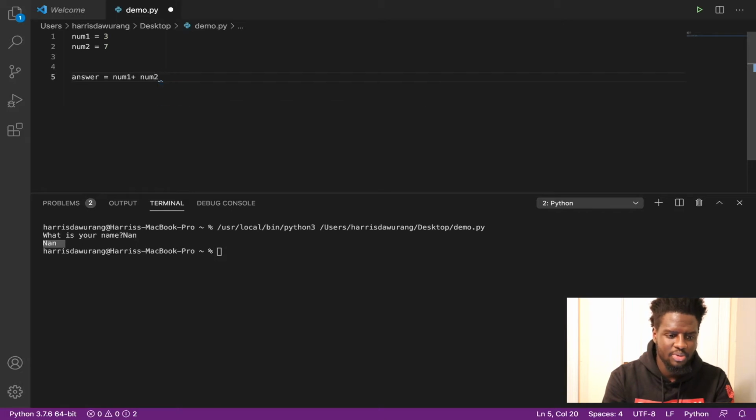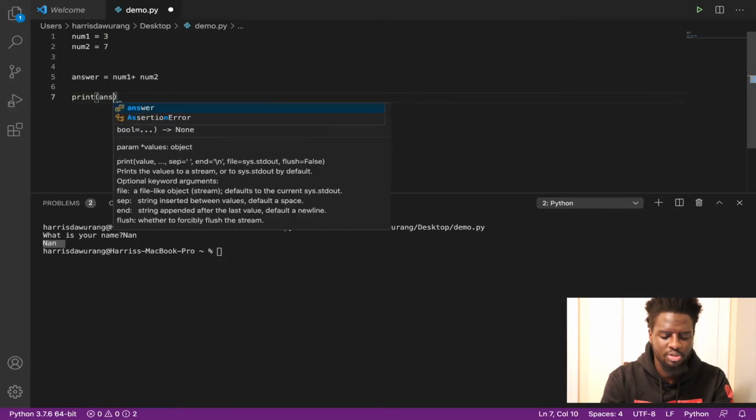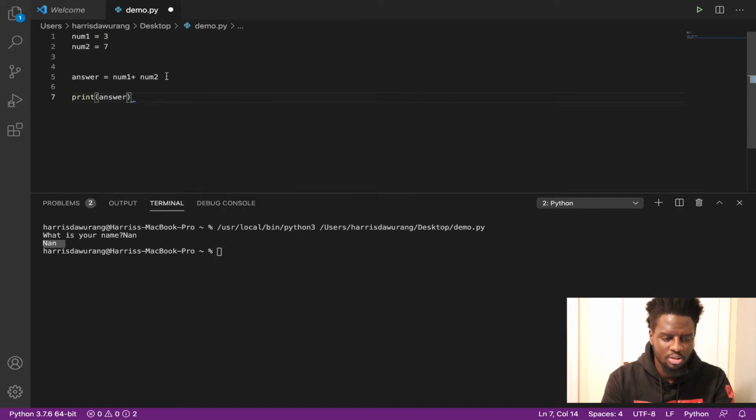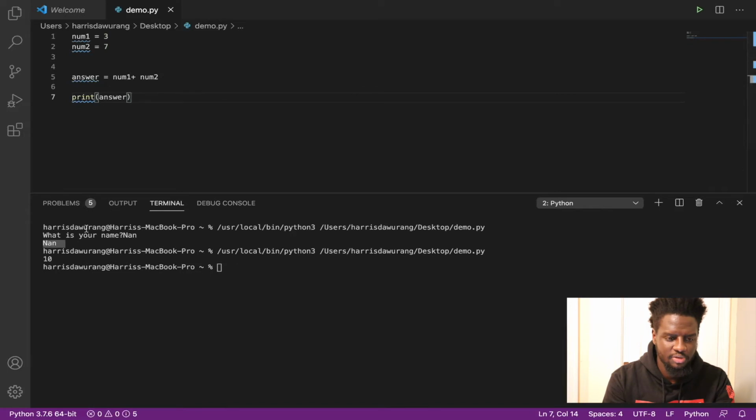But anyways, so answer is num1 plus num2. So we're just going to print answer. If we run this, it should give us 10, right? That's pretty straightforward. Same thing if we have a minus here. It should give us -4.